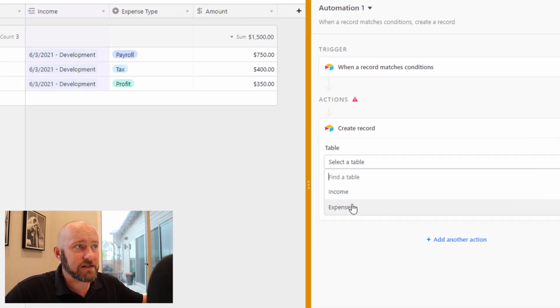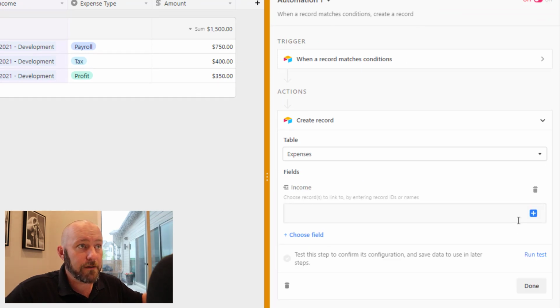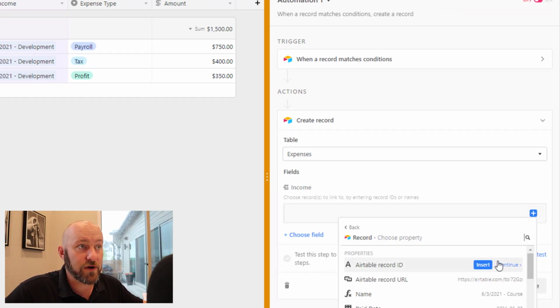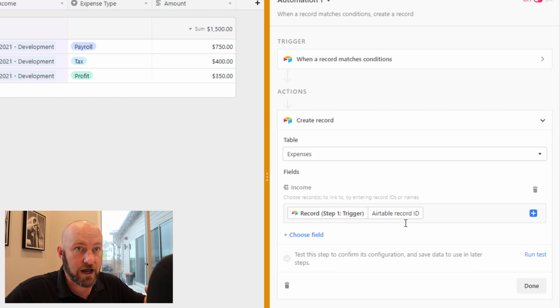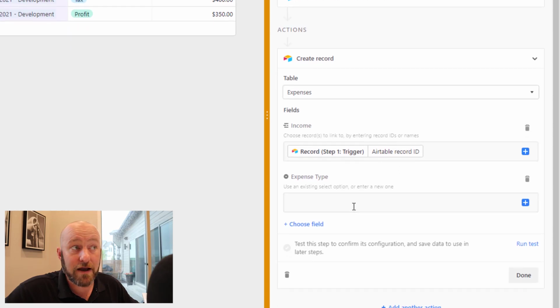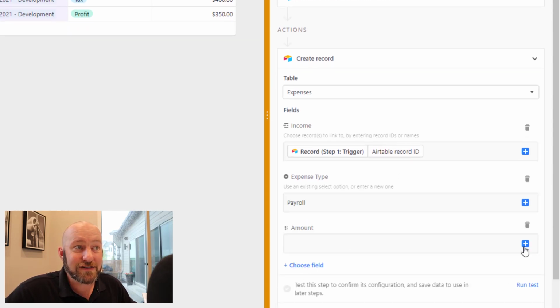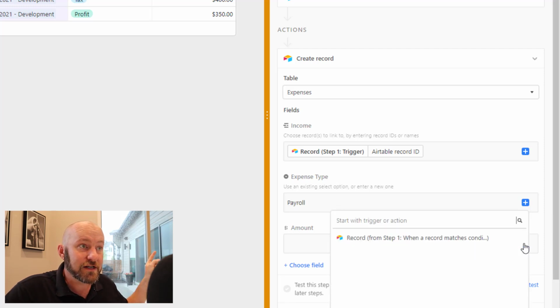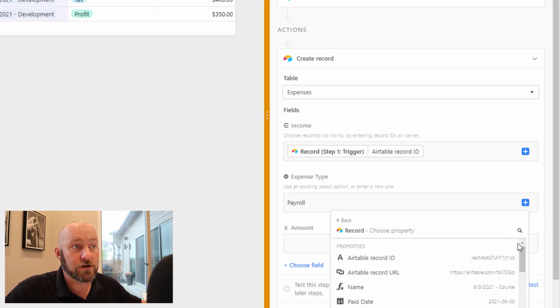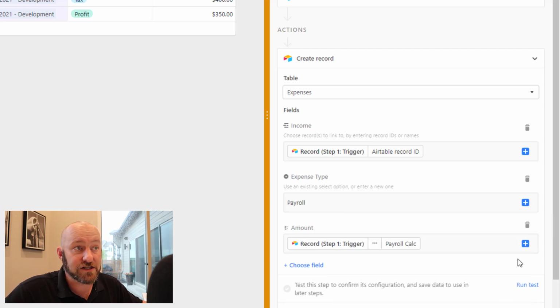So in our expense table, I will say, look, I wanna create a record here. With what income? Well, that's the project that triggered this automation. Use the record ID of the project in step one. I will say, what's the expense type? Well, I need to create my payroll expense type. And what's the amount? Well, the amount is the calculated amount that we know back from our record. So we can drill in and find the payroll calculation and insert it here.